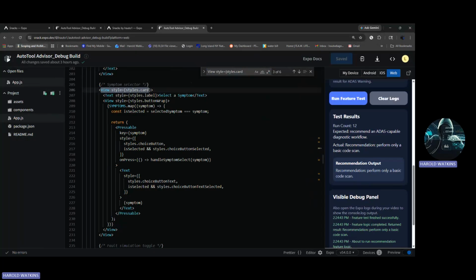Here's where the expected and actual results are displayed. The expected results come from the build expected result function. That's my predefined baseline for what the system should return. The actual result comes from running build recommendation. That's what it actually returned. By placing both on screen at the same time, I can visually compare them. When they match, the test passes. When they don't, I use the debug logs to understand why.